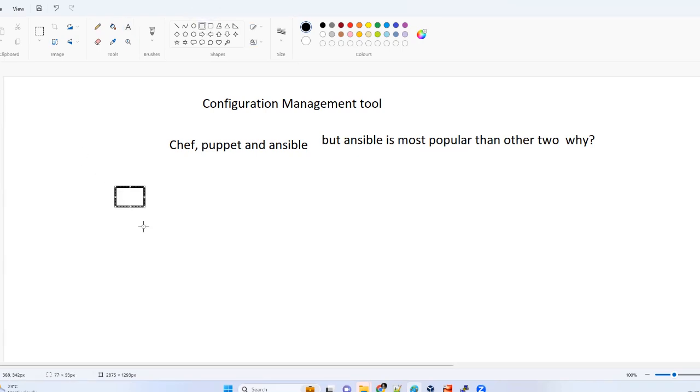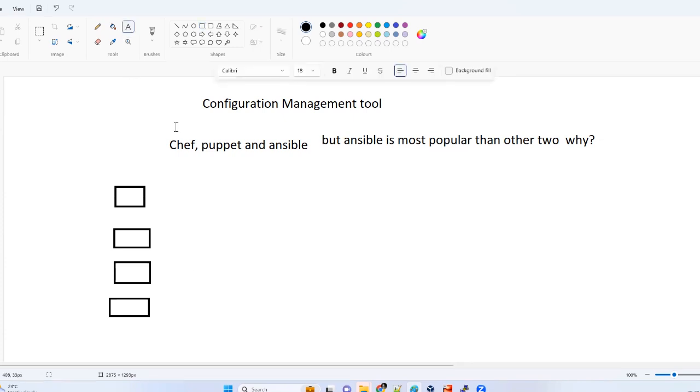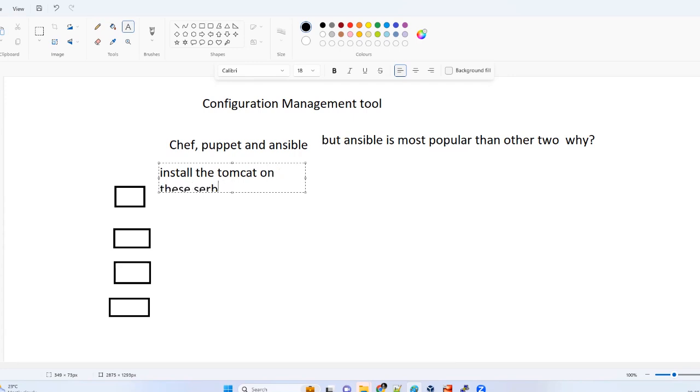After building the infra, say I built 4 or 5 servers. After building the infra, I want to install Tomcat on these servers manually. So manually, how can we do it? I log into the server and install Tomcat, then install Tomcat on the next one, and the next one, right?